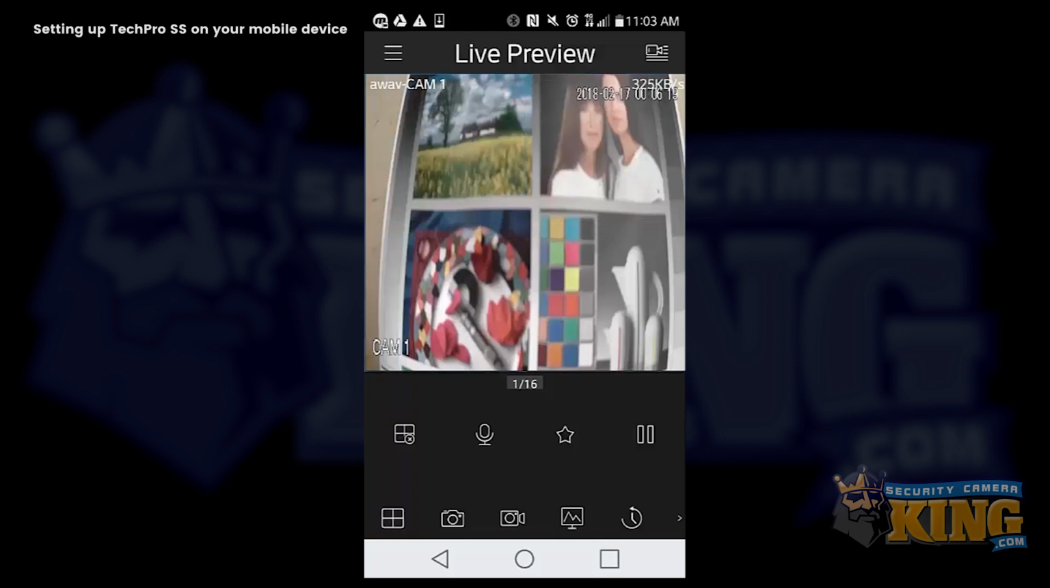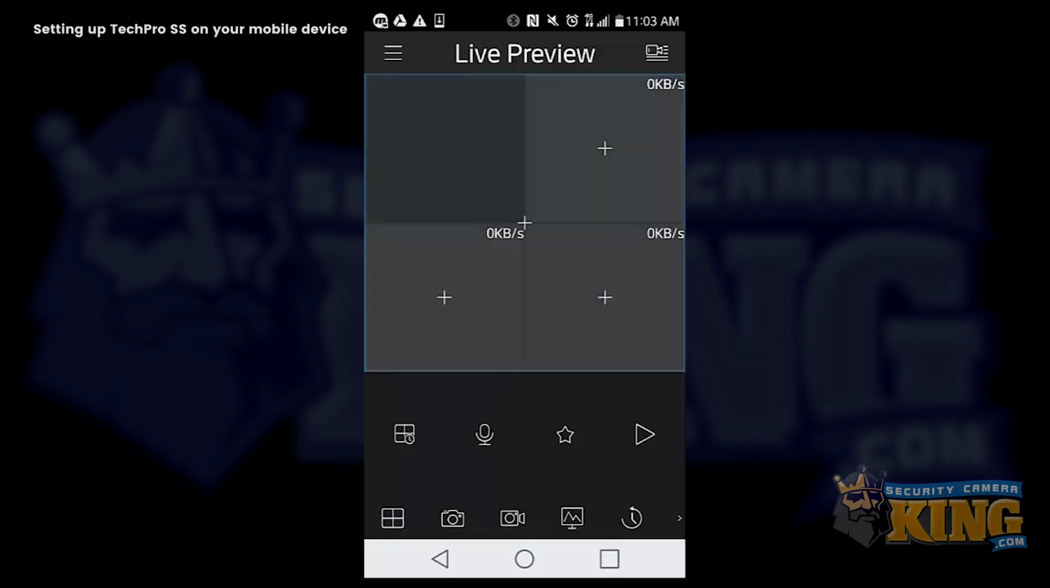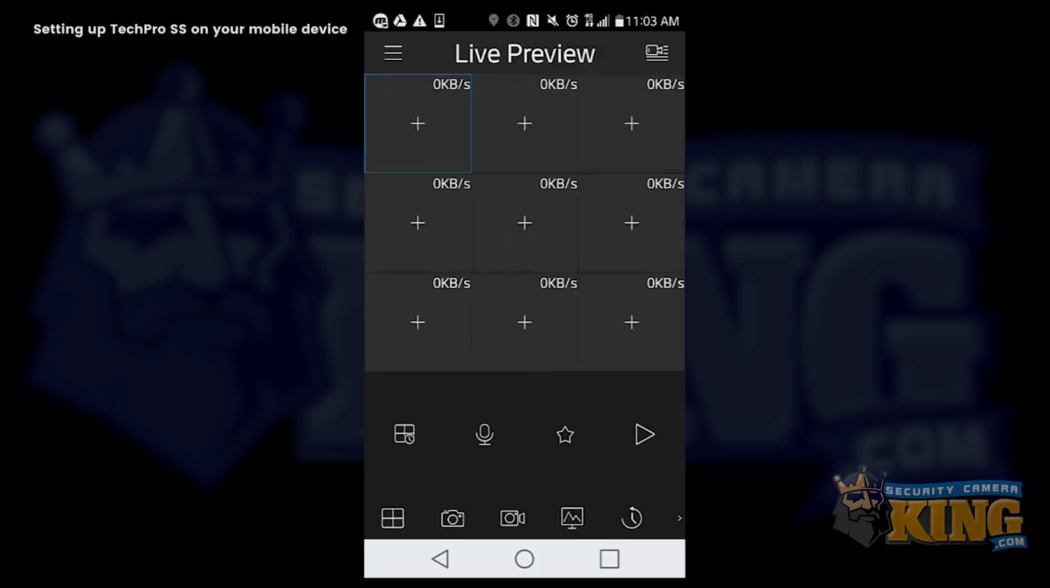You go ahead and double tap it to make it full screen. And then you have your different grids on the bottom left-hand corner. You have the 4 squares in one box.